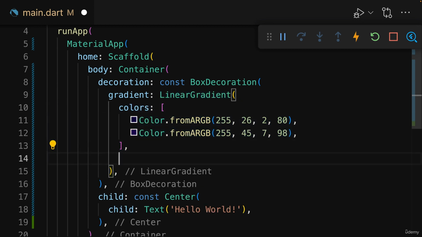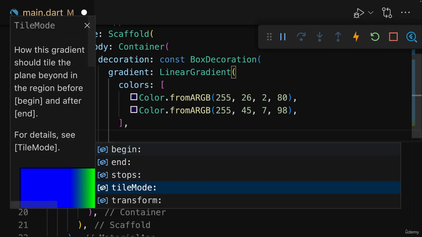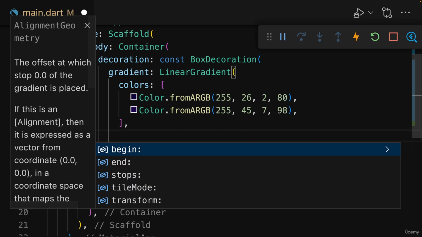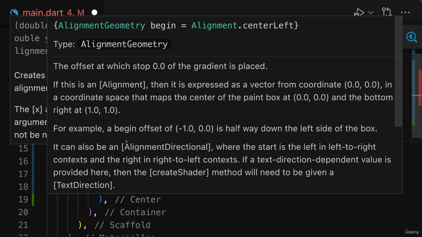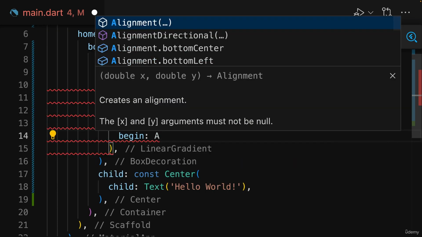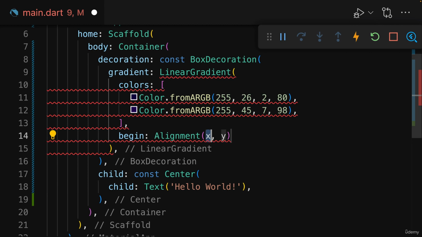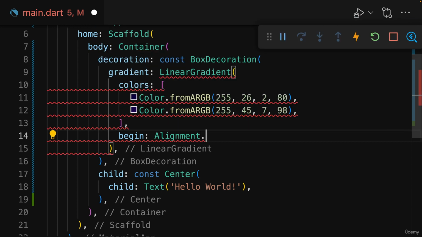Besides setting the colors here, you can also set the begin and end settings, amongst other settings, with which you can of course also play around. Now begin wants a value of type alignment geometry, which can conveniently be set with help of the alignment object here. Now you can set this to x and y coordinates, or you don't use the parentheses here, but instead the dot notation here to access some predefined values again.